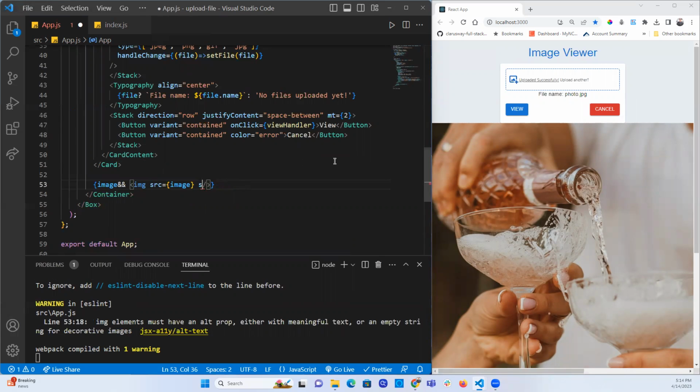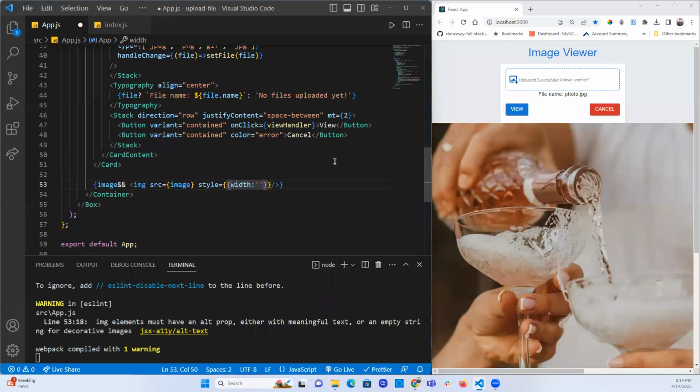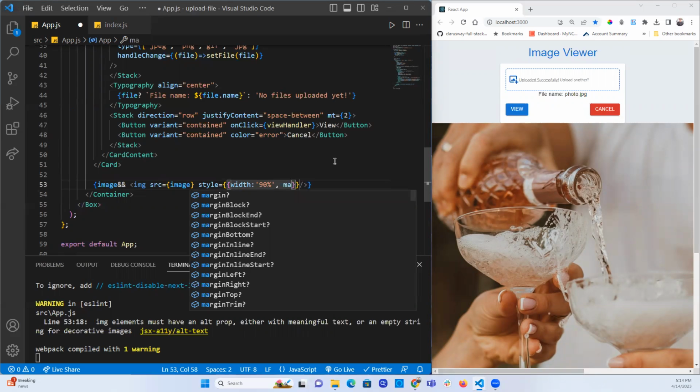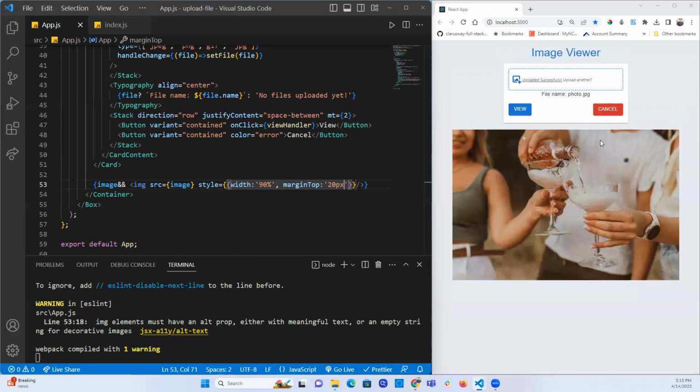Actually, let's do inline styling. So I'm going to do style, pass an object where the width, I want to make it responsive. So it's going to be 90% of the width. And I'm going to add some margin top because now the image is right exactly after the card. Just going to do a margin top. And I'm going to add 20 pixels. Should be enough. Here we go.